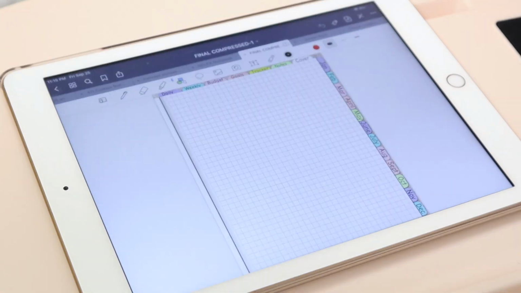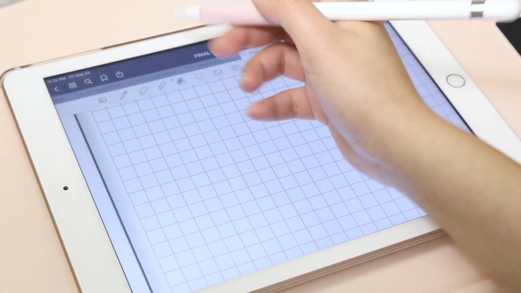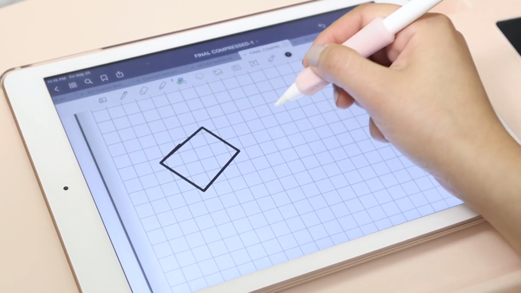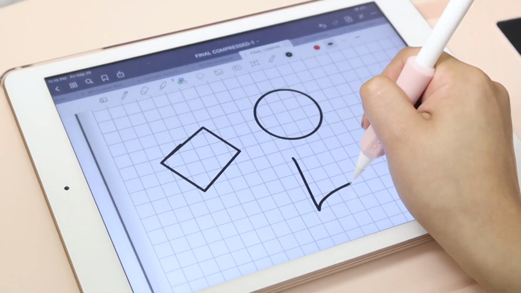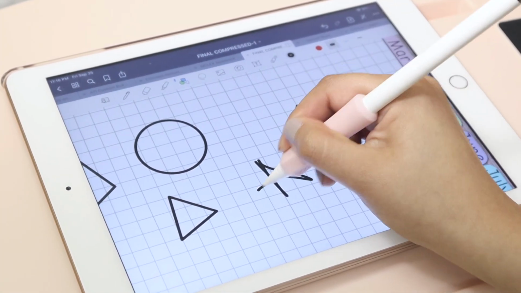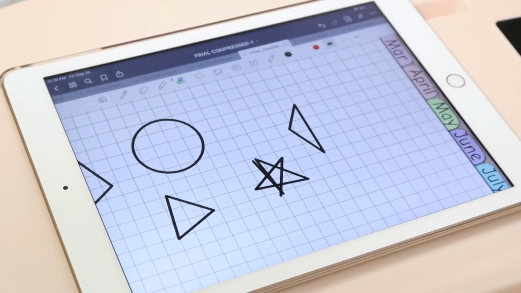Something I've talked about on my channel before is GoodNotes and how easy it is to use to make your own shapes using the Shapes tool. You click right here, and then you can create basic shapes like squares, circles, and triangles. But it won't really make the heart for you or a star. So if you want to make those shapes, you're better off just using the Notes app until they create an update where GoodNotes lets you make those shapes as well.